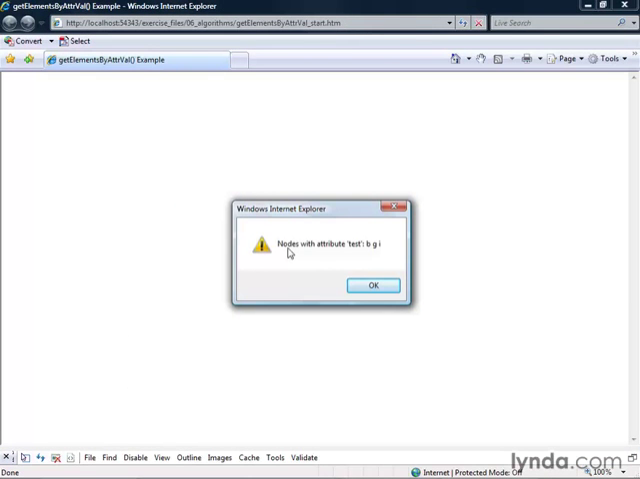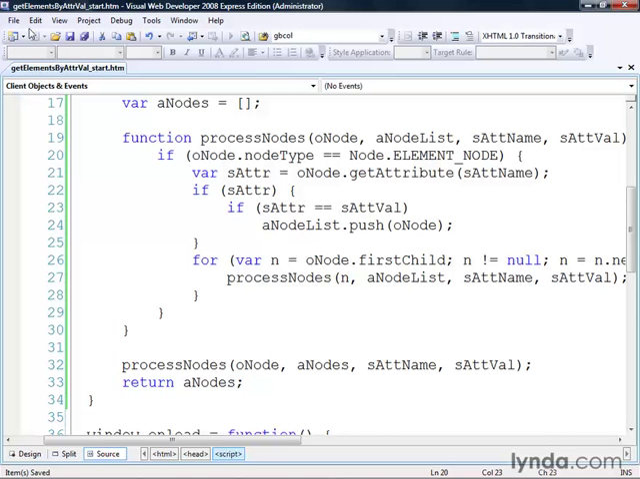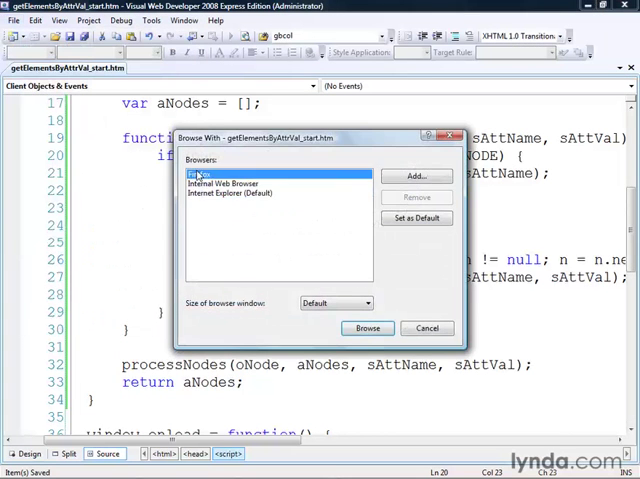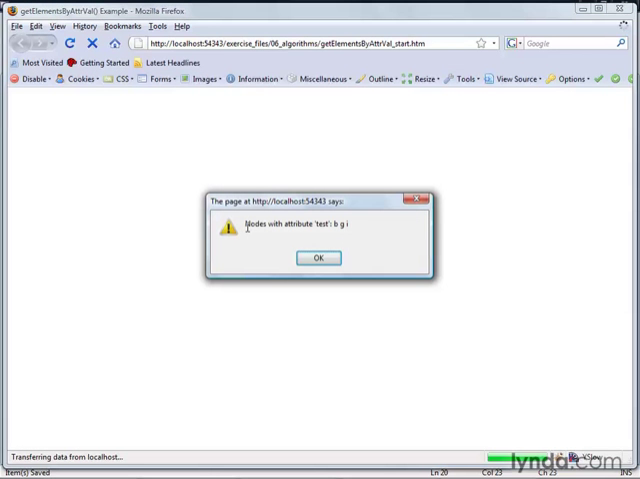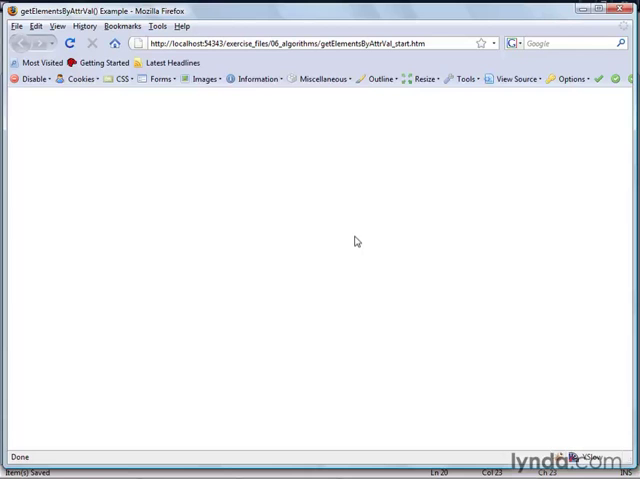Let's go ahead and run this in the browser and see what happens. So you can see nodes with attribute test, B, G, and I were all found, and J was excluded like it should have been. So let's try it in Firefox. Okay, same result. You can see nodes with attribute test, B, G, and I, and J was excluded the way it should be. Okay, once again, we've built a real-world DOM function that you can use in your real-world work. So please feel free to go ahead and use that code in your projects. And that concludes this chapter.